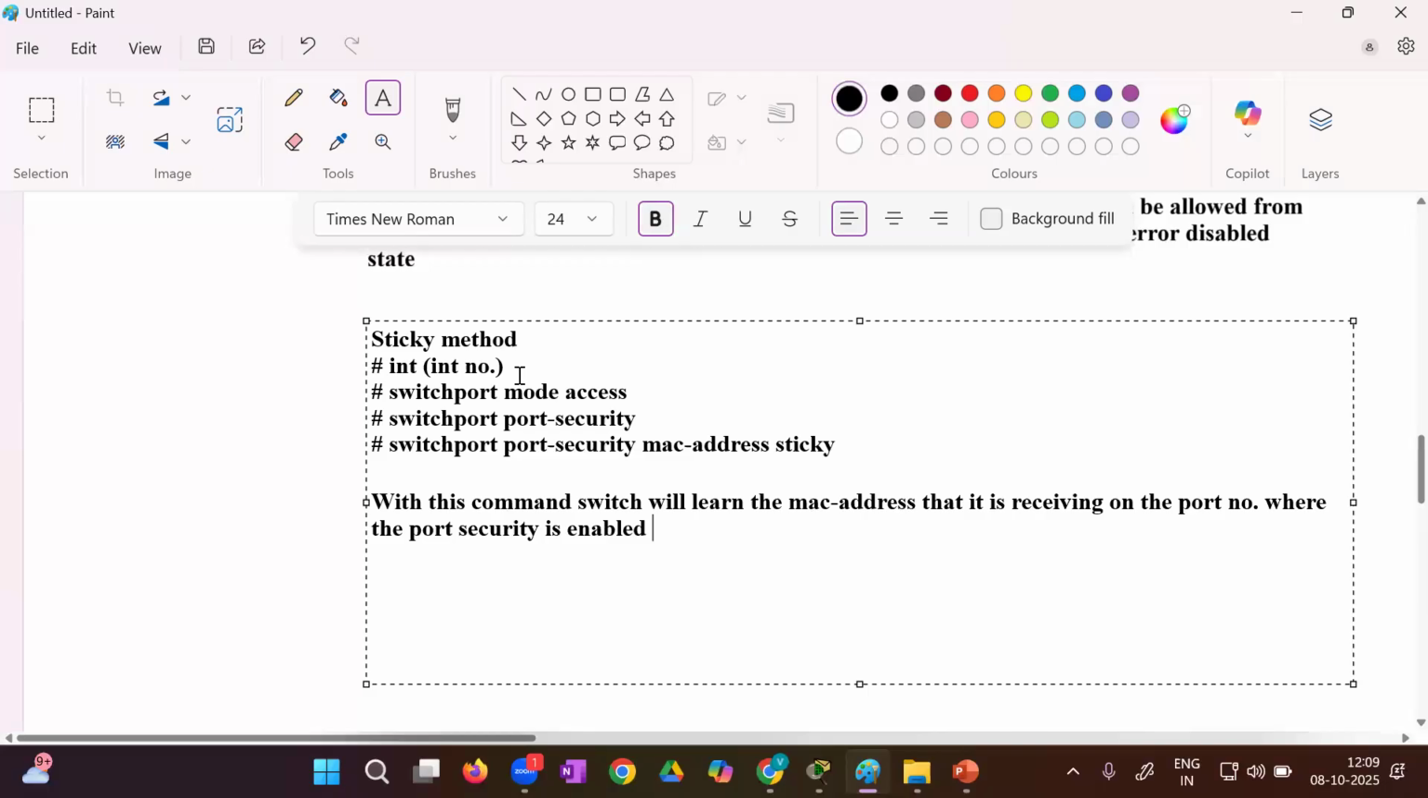Vishal: Hmm, port security violation also there, no? The command port security violation, we'll come to that.